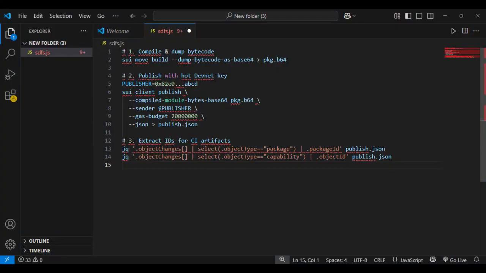In CI, we don't call sui move build twice. We compile once and dump the modules into base64, which travels cleanly through YAML and artifacts. The publisher address comes from an environment variable. The key sits encrypted in repository secrets. We run sui client publish, capture JSON, and grep out the new package ID and upgrade cap. Those IDs go into a GitHub artifact so later stages, front-end deploy, E2E tests, can read them.